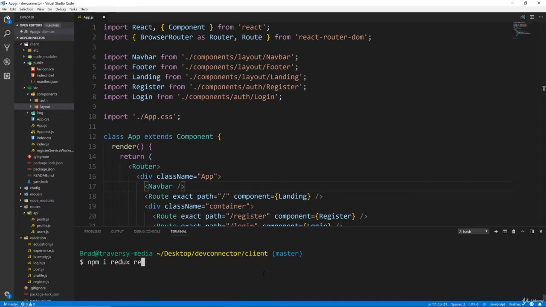We want to install React-Redux. And we want to install Redux-Thunk. All right, now Redux is obviously the Redux state management system.